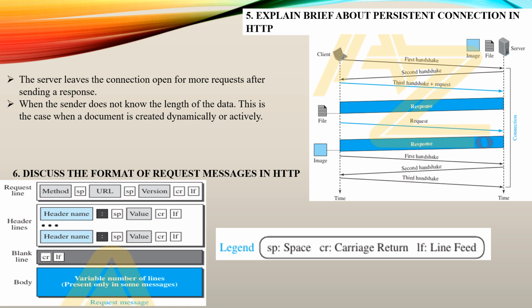Next question, discuss the format of the request message in HTTP. Generally in HTTP, you have request messages and response messages, and there are many commands that have to be followed to ensure that the data has been sent from one end to the other. This is the request message format. You can see request line, header line, blank line and body. Here the blank line has CR and LF. CR is carriage return, LF is line feed.